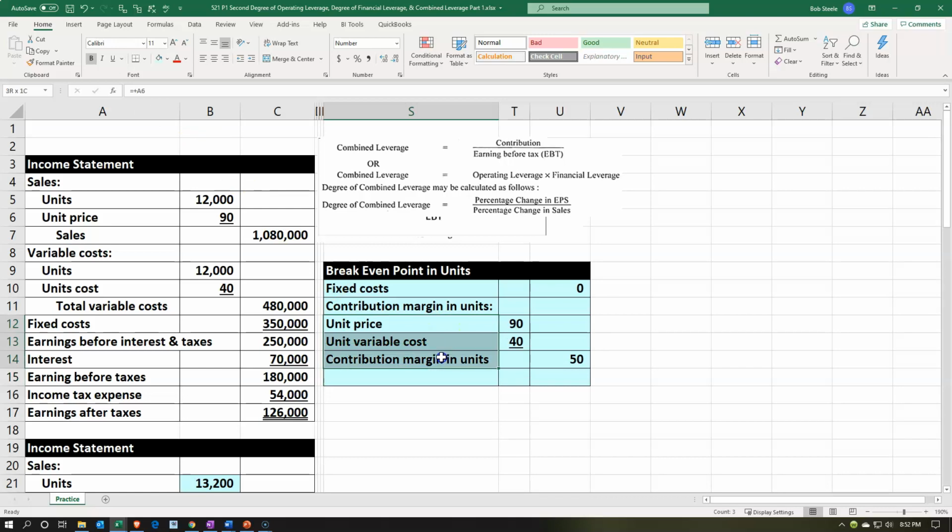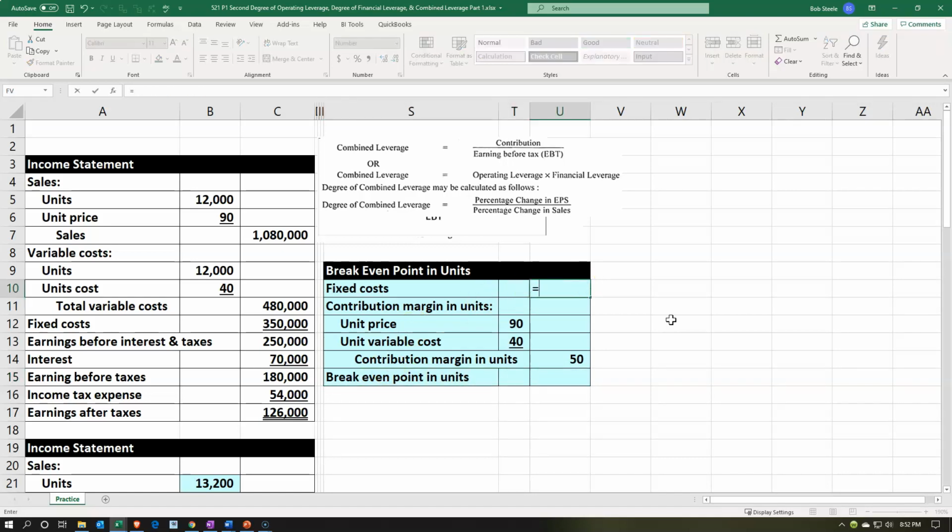Let's format this, selecting these three cells, Home tab, Alignment, Increase Indent. Select the contribution margin per unit, Home tab, Alignment, Increase Indent. That's going to give us our break-even point in units. Somehow the fixed cost got lost up here. Fixed costs, sorry about that, is over here, the 350. So we're then going to say that we have the 350 divided by the 50 units, break-even units, then 7,000 units. Let's go ahead and underline this item.